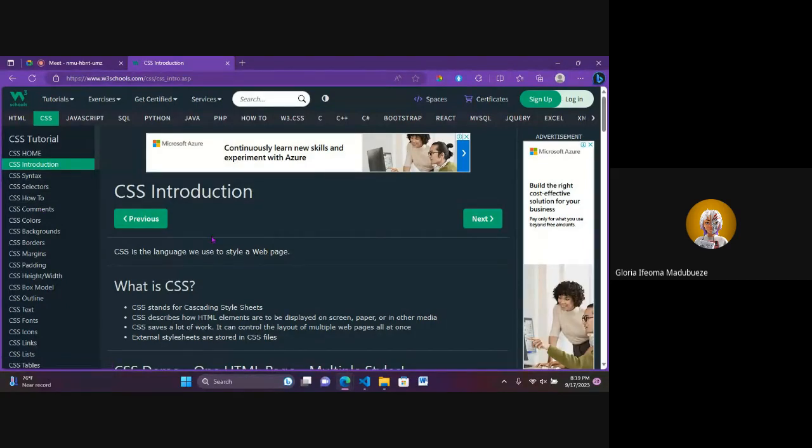So without CSS, HTML is like a skeleton. CSS beautifies HTML. It makes it presentable. Let's go down. Here they say CSS is the language we use to style a web page. CSS is not a programming language, it is a style sheet. We use CSS to style our website.